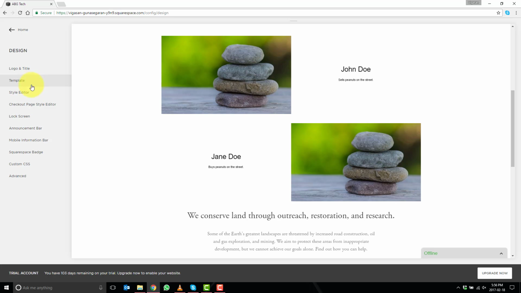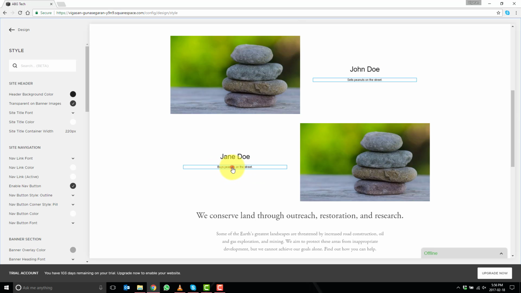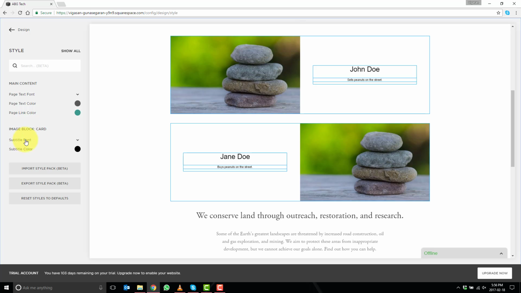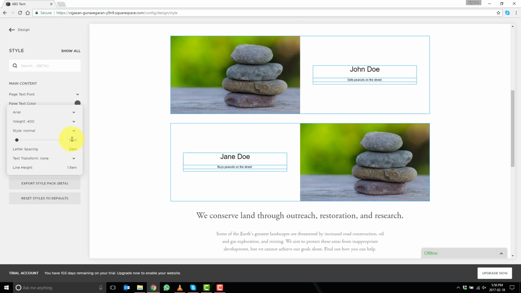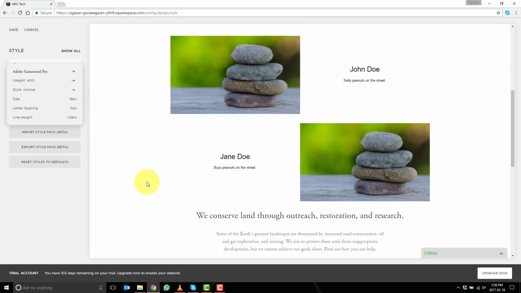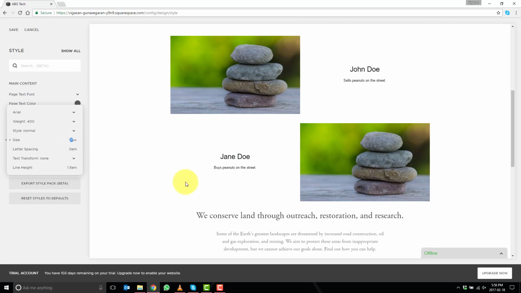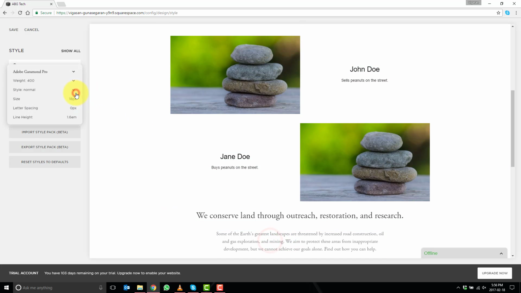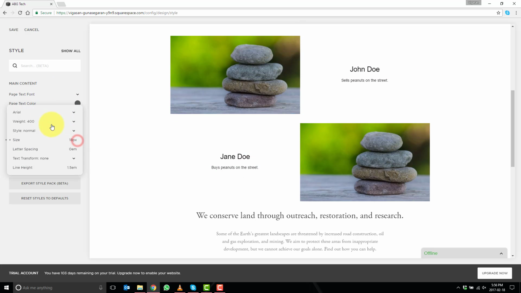So you can go into Design, Style Editor, give that a second to load. And then we're going to click right here and we can change the image block subtitle font, not the page text, but the subtitle. I think the rest of my page is probably 17, maybe 18, let's see. The rest is 18 and 1.6, okay. It was 18, right? Yep, 18 and Adobe. So let's use the same font to see if it looks the same.